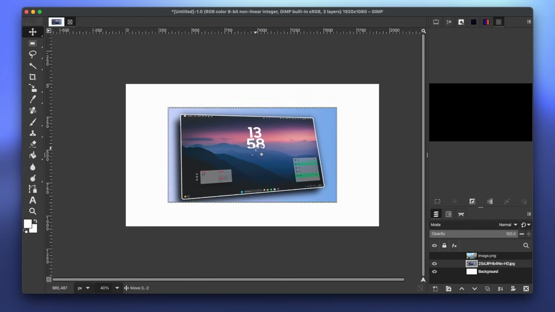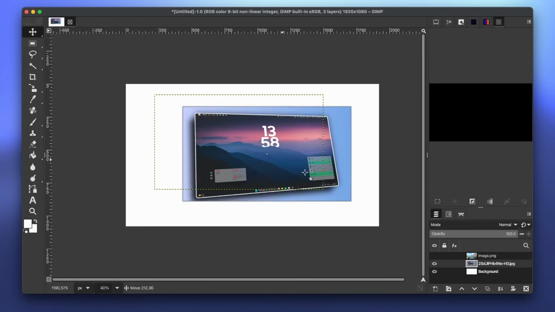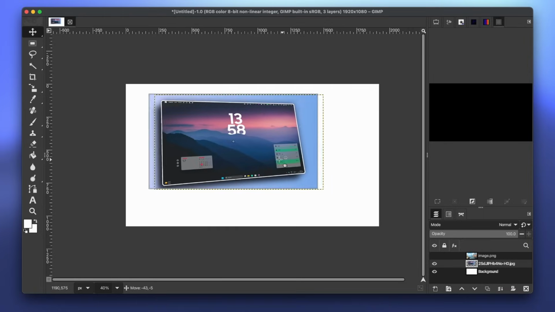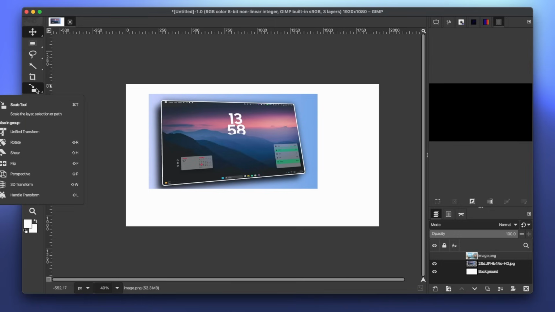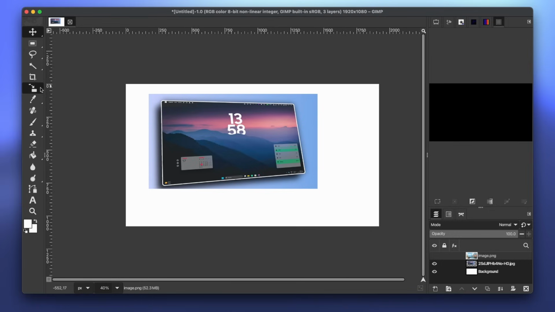So if I click on it, you can see that we can pretty much drag it to wherever location we want. What's this next tool? So this one is the rectangle select tool. Maybe if I click on the crop tool, maybe this one. What's this one? So this one is the scale tool. You can activate it by pressing Command T. So Command T it is. So click on the layer and press Command T.